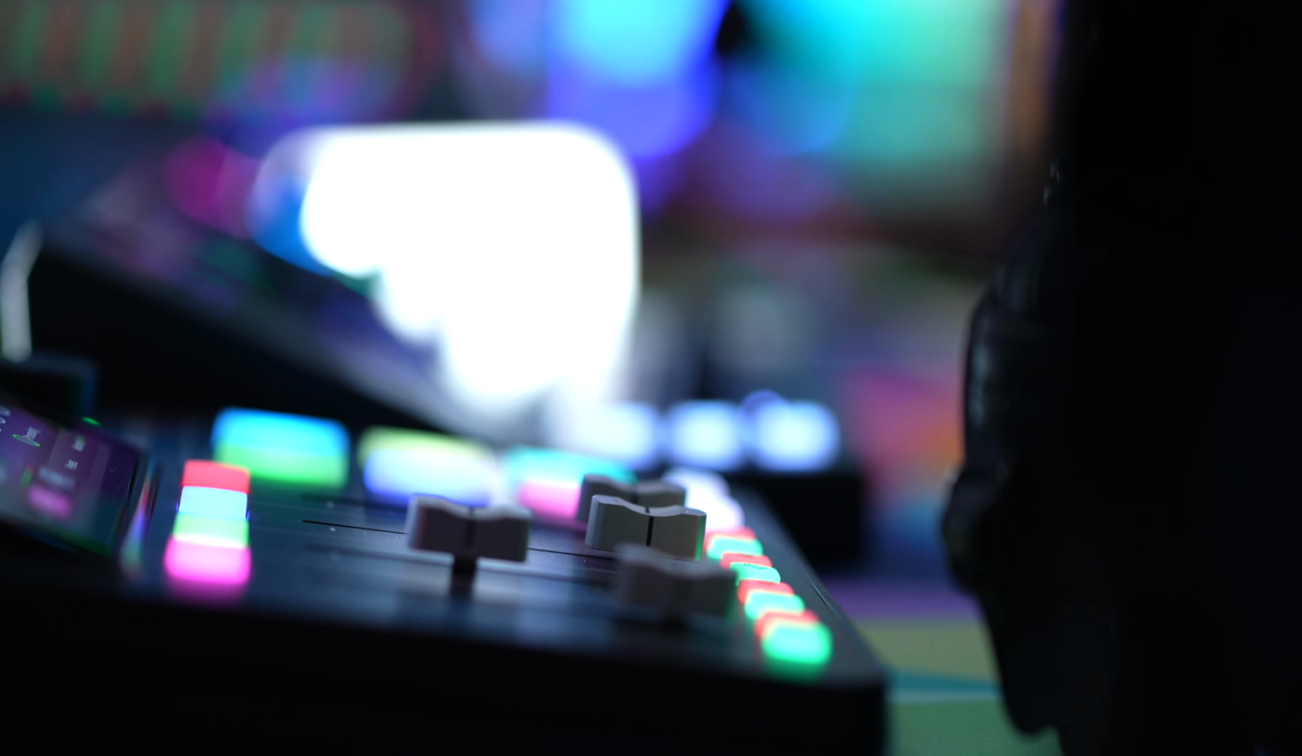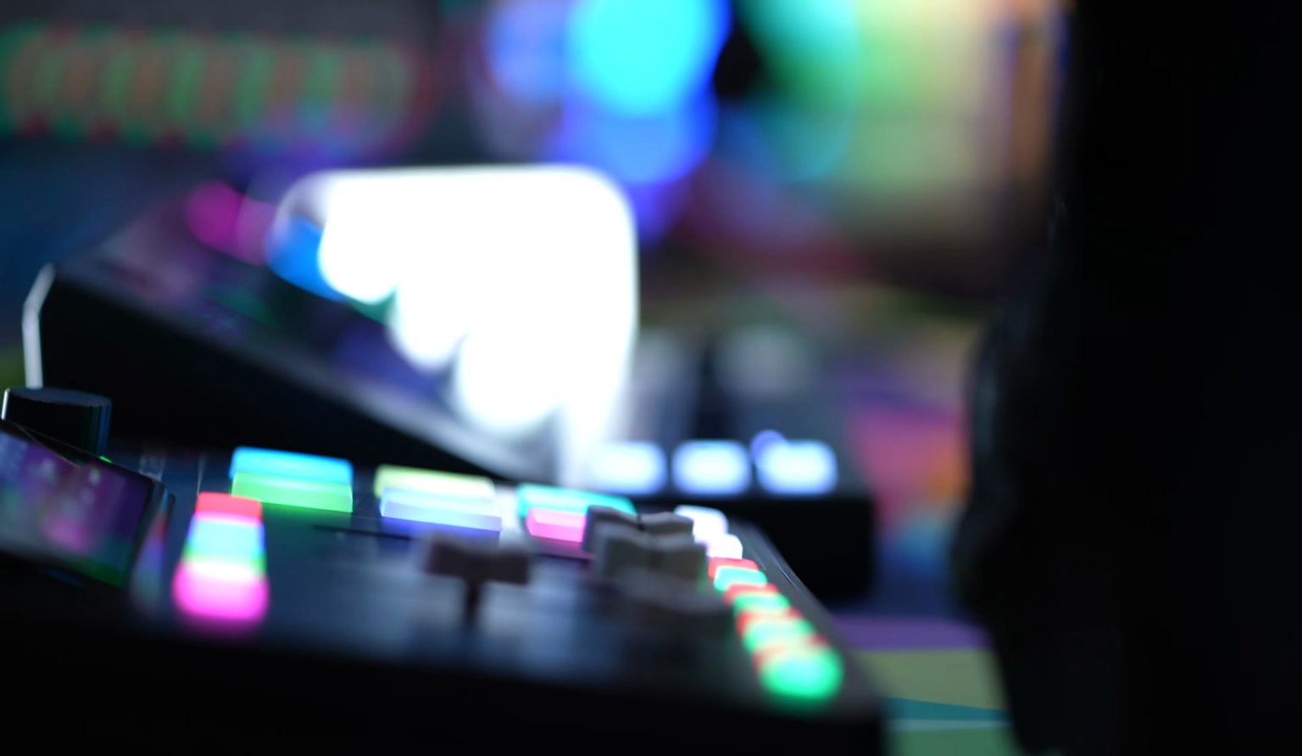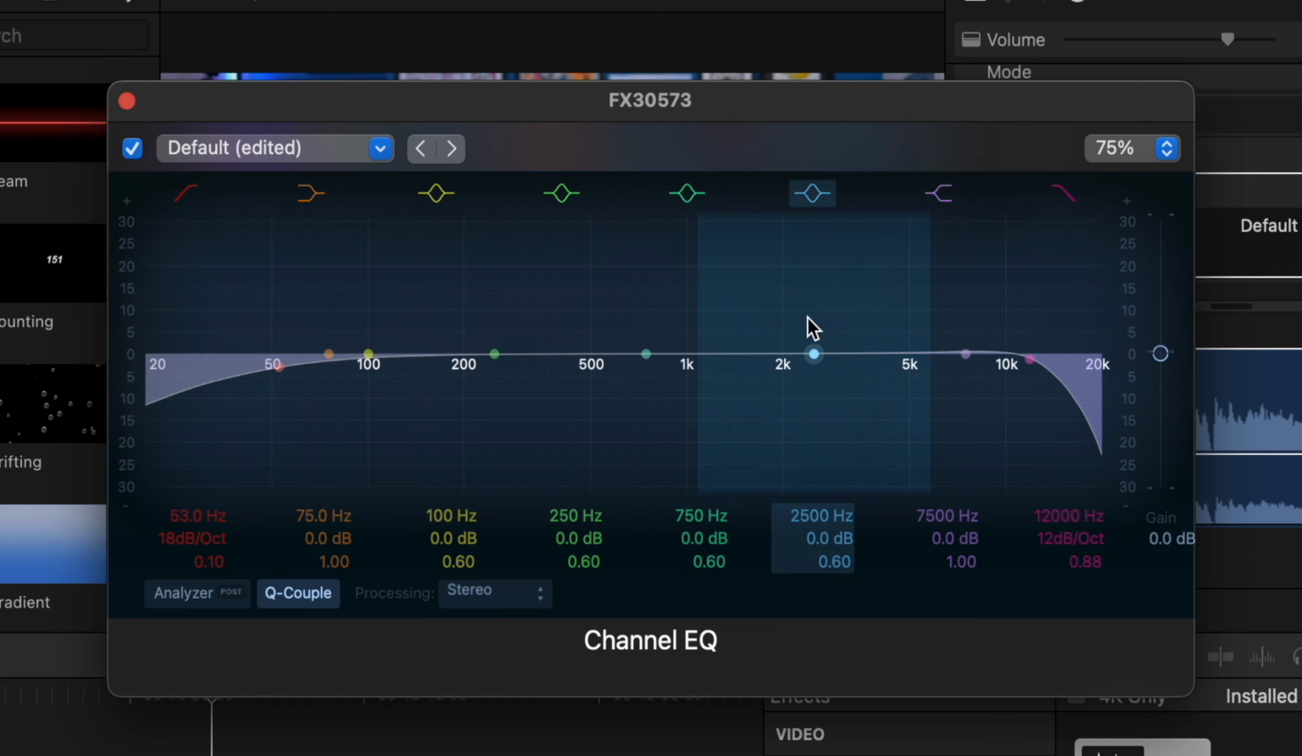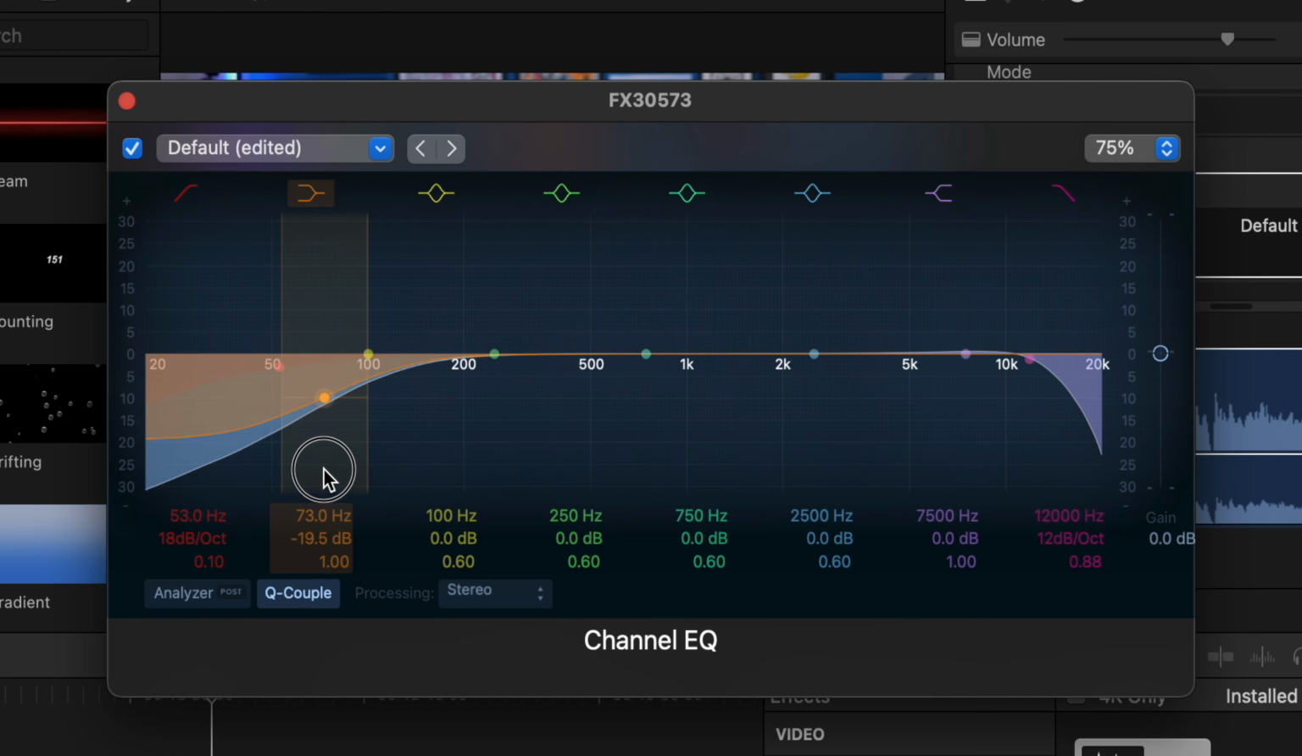There's a lot that goes into great audio production, and fortunately, it doesn't take a ton of IQ to understand the basics of EQ. So let's dive into the wonderful world of parametric equalizers. This is something that can get pretty advanced. I'm definitely not claiming to know everything about it.